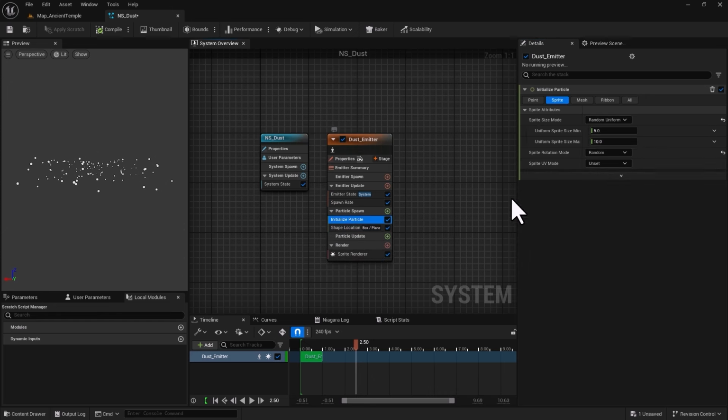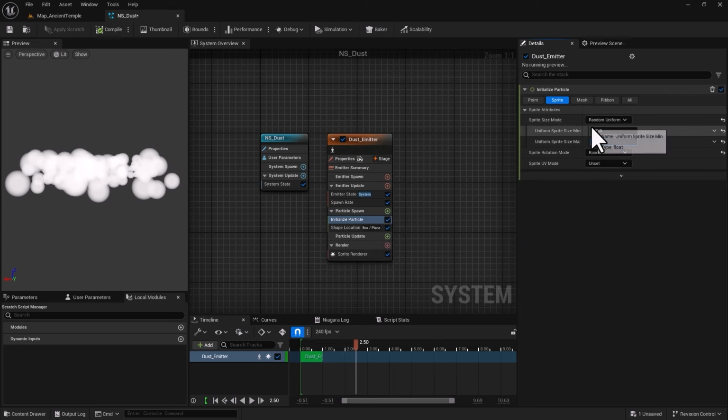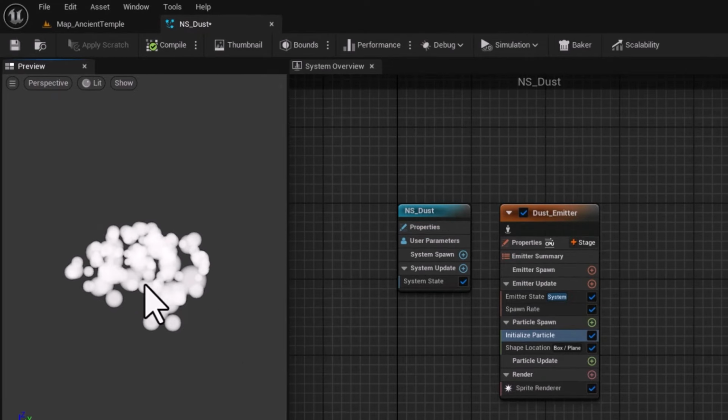I'm going to go into initialize particle and revert these values. We'll see how we go with these values. If it's too high or low, we'll change it later. Now, one issue I have with this progress so far is these particles are not dying, as if there is no life cycle to them.